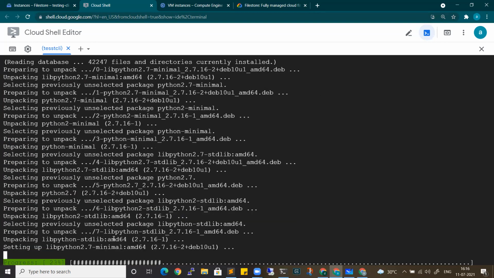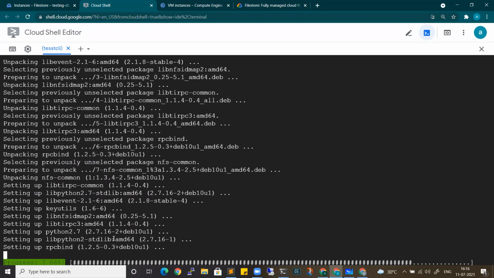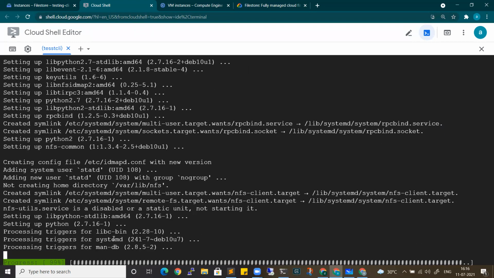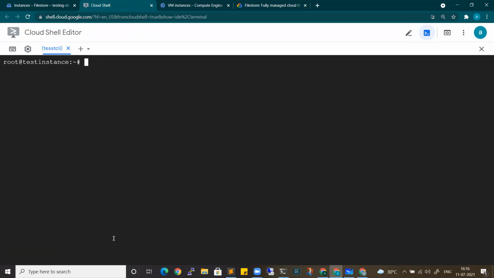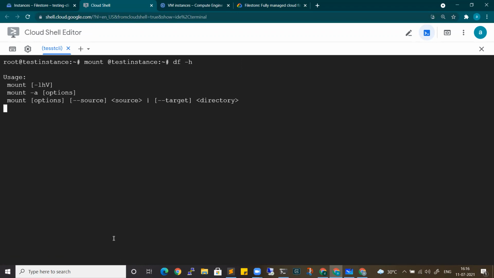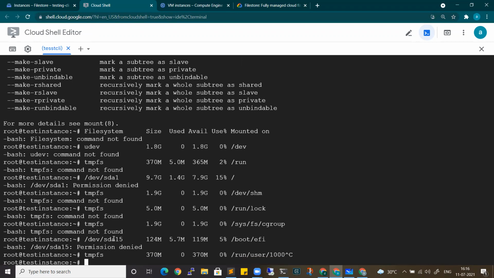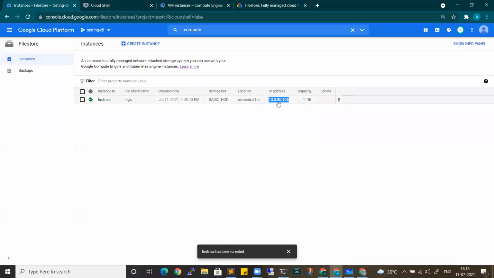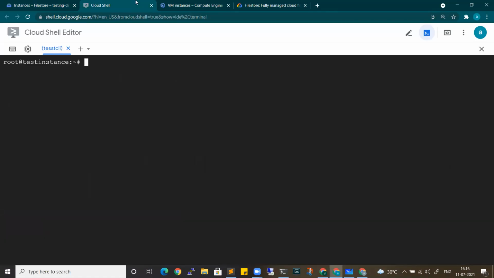Okay, and let's see. Let it install. Okay, so now we'll be mounting that. Let me mount that. Mount your IP address. What is your IP address here? Let me copy it again. Mount, colon, /logs, right? And where you want to have it? /mnt/test. Okay, let me create that. This is a new one, right?